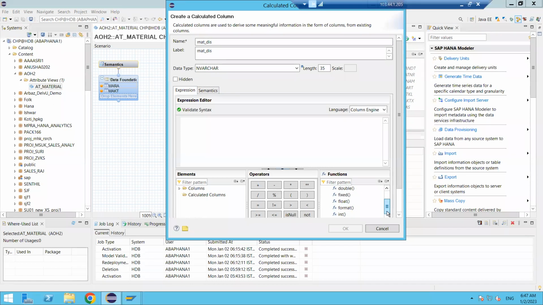And some other functionalities are also there: integer, int, float. Okay, we have discussed float. Something time, string. So some functionalities are there in this folder. Now just minimize this folder here, and string functions are also there.